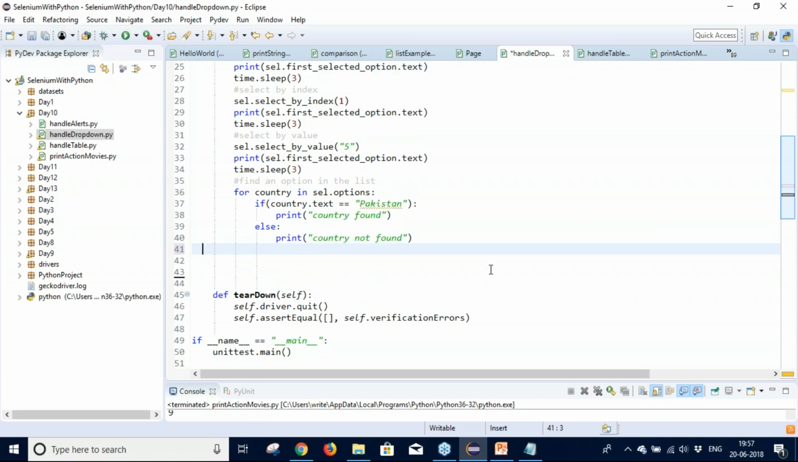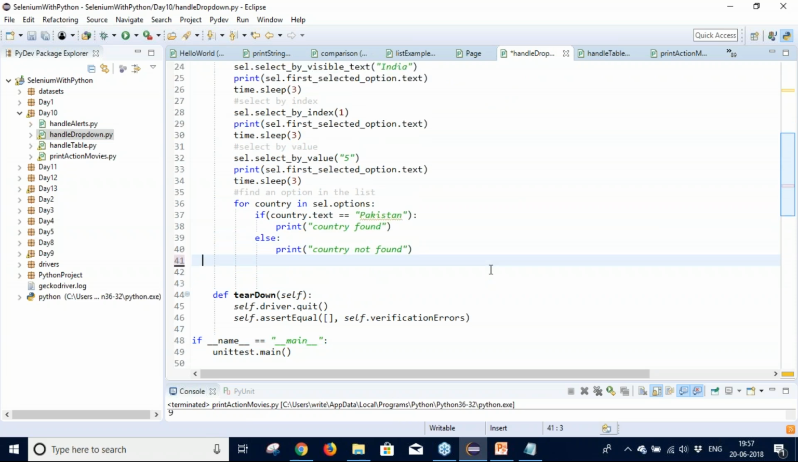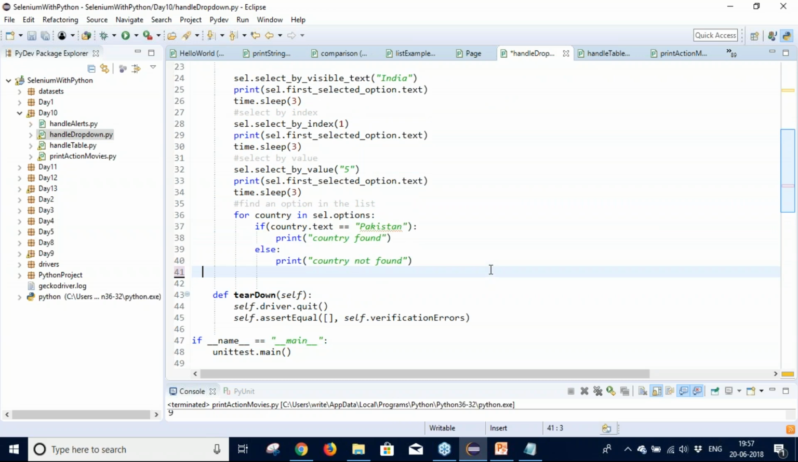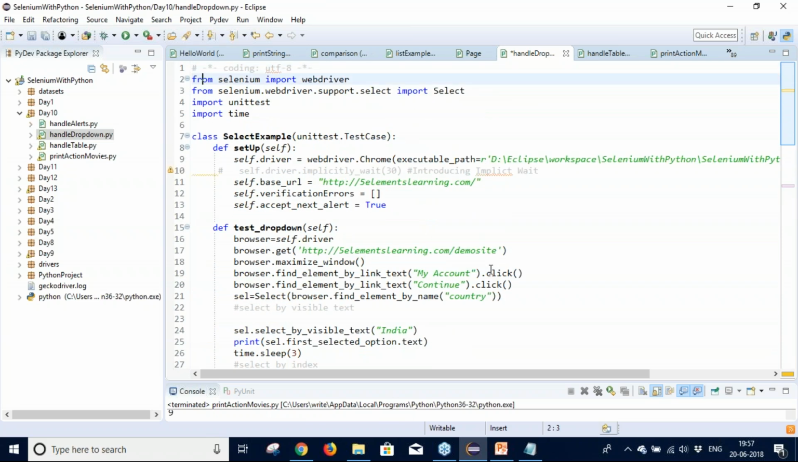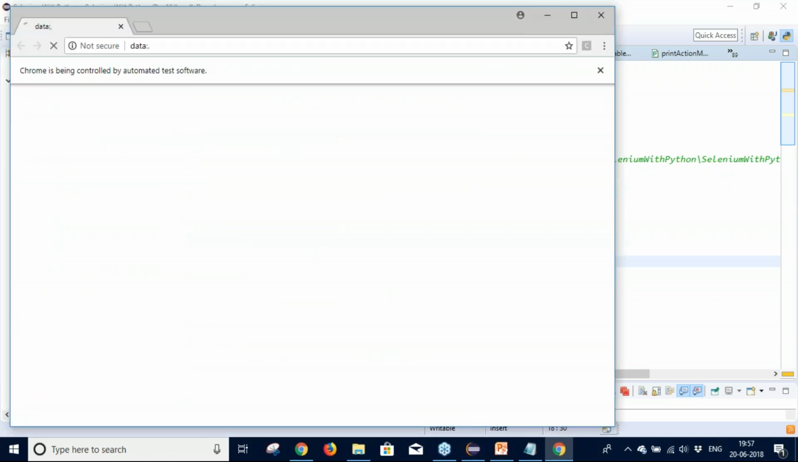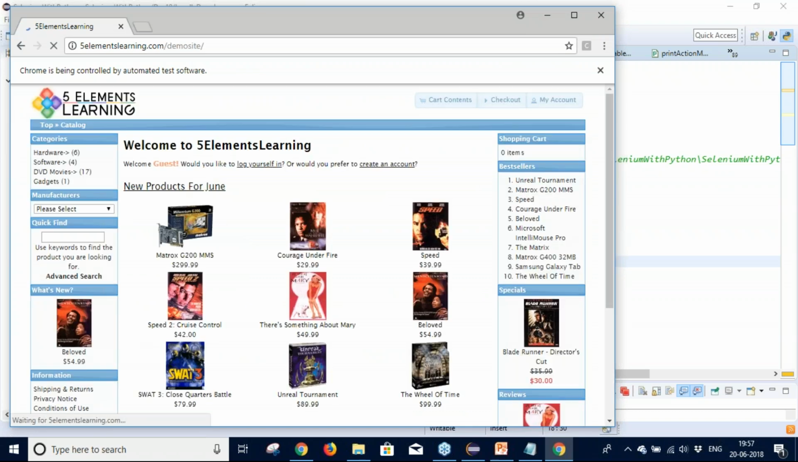So select is a separate class available to us with Selenium WebDriver. The drop down is handled with the select class. It is not handled with the web element class. For that you have to import the select class from the WebDriver support package. Okay. So when I run this program, please pay attention to the screen. You will see different selections being done by visible text, value and index.